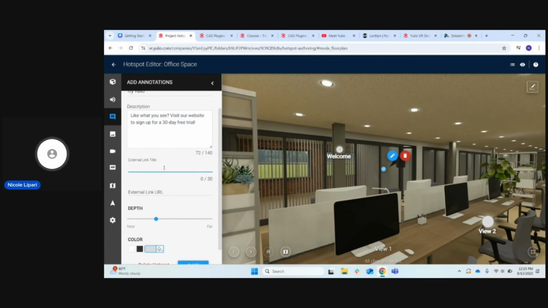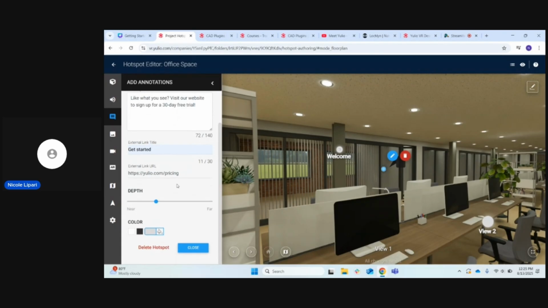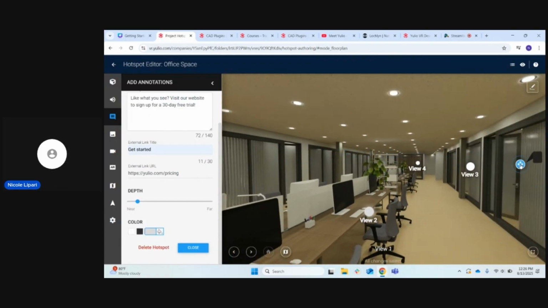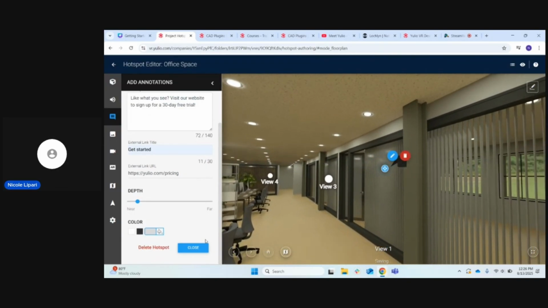So first I can write the link title or the call to action. So I'll write get started. And then I can add in my link. So for this one, I'm going to add a link to Yulio's pricing page where someone can sign up for a free trial. And now I can adjust the depth. And then I'm just going to move my hotspot over here and press close.